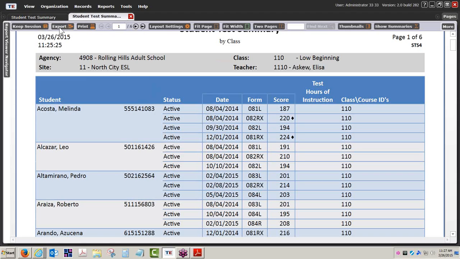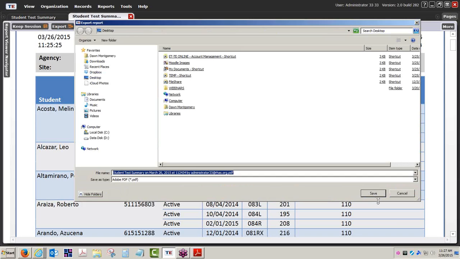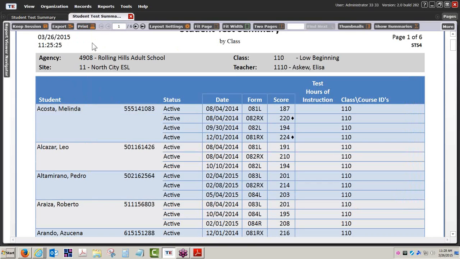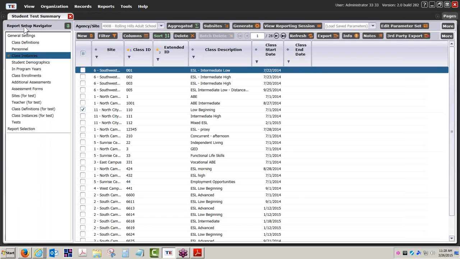Here again, you can export this out, and so if you are an agency that prefers to generate your own reports and give them to your teachers, you can customize the title of this report and save it. The recommendation is to go with the default of PDF, but of course you can always change the file type, and then attach that to an email and forward it on to the instructor. So here you're saving paper. Let's go ahead and keep that reporting session.